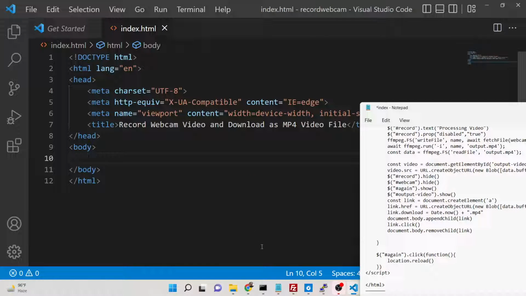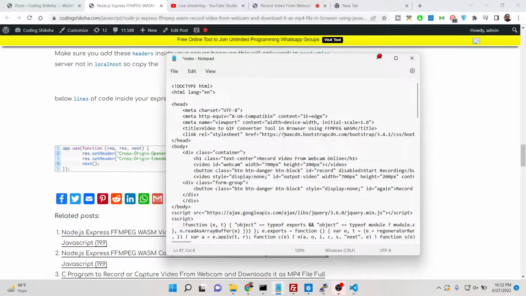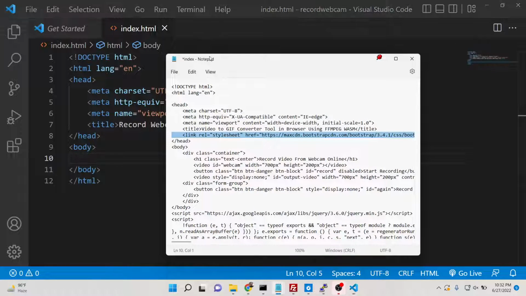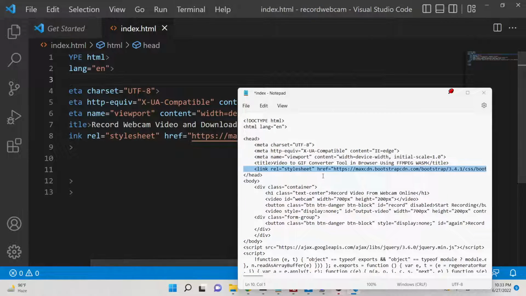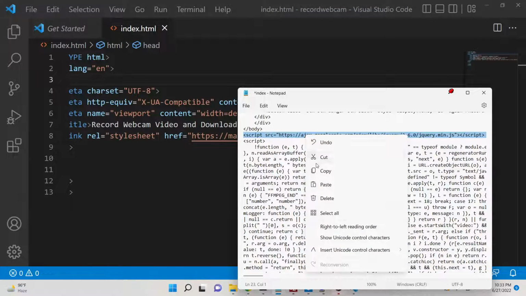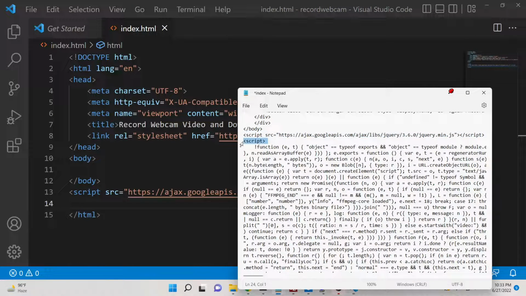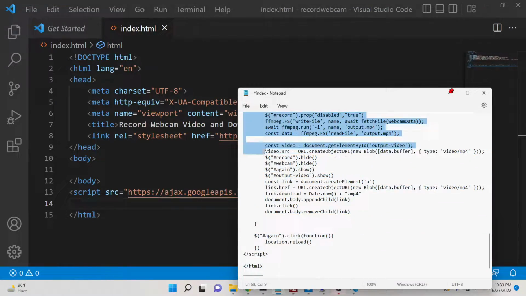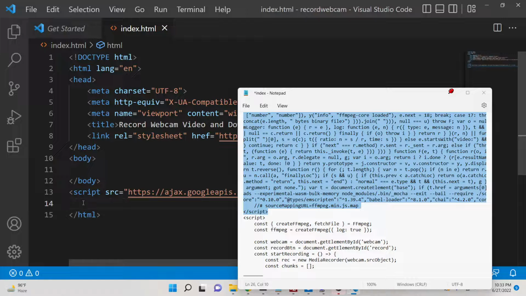Now we will make our index.html file. For building this, as I already told you, we will need the Bootstrap CSS file for styling purposes. Simply copy the CDN. After the title, we can just paste the CDN. For this, we also need the jQuery library as well. This is a jQuery library. Just after the body, paste it. And also the FFmpeg WebAssembly code, guys. This is the minified version of it. You need to copy this script tag as well. This contains all the code for the FFmpeg WebAssembly.